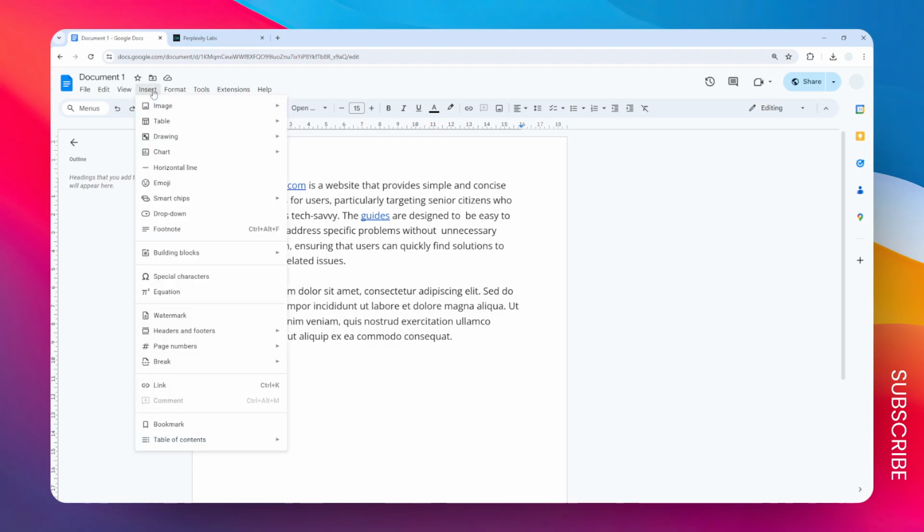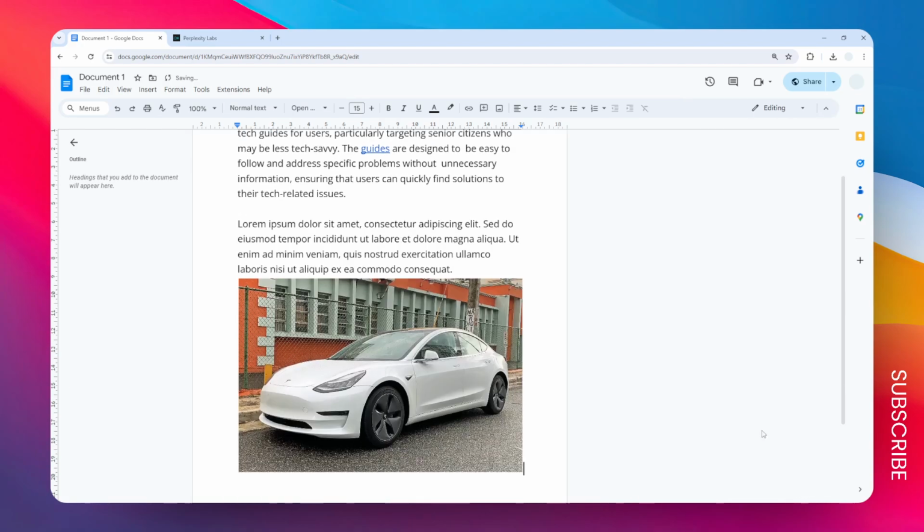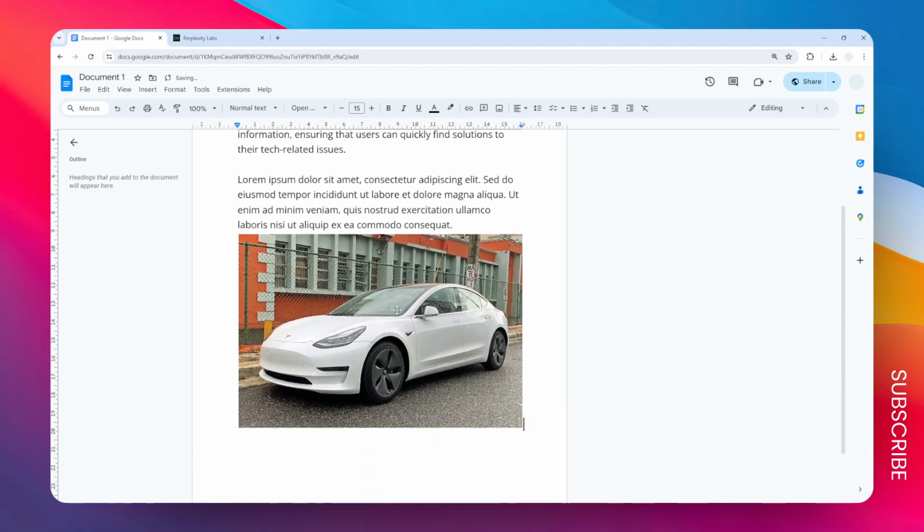And then go to Insert, go to Image, and then you can select the image source. In this case, I'm going to be choosing Search the web, meaning that I'm going to pull pictures from the internet. I will try to find a picture of Tesla, and let's click this picture, click Insert. Alright, now we have this picture.